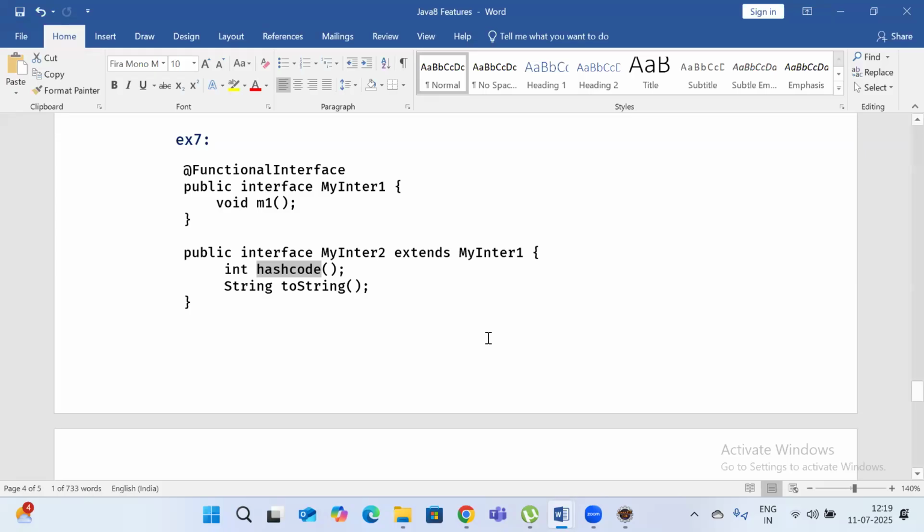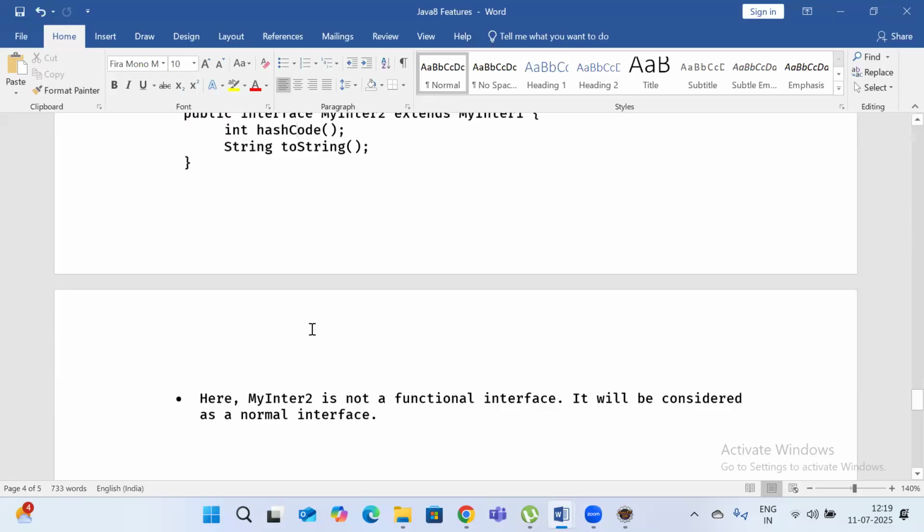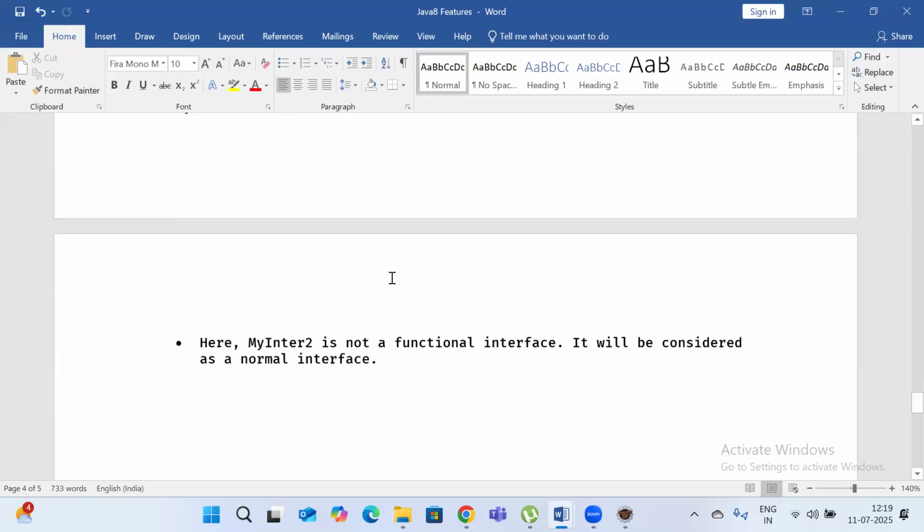Guys, suppose I am writing the example. Then consider and tell me, is my inter2 a functional interface or not? No, not. But if you write C capital, yes. That's what I want to say. It's very tricky.